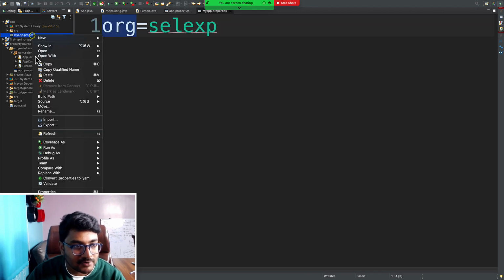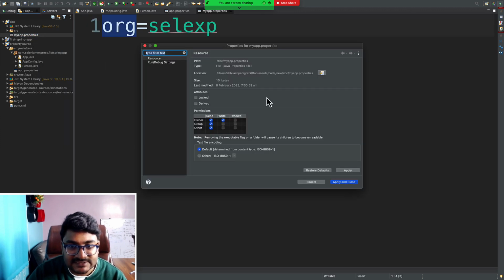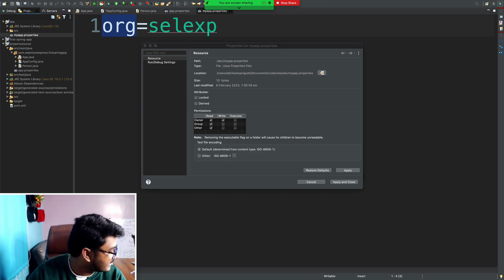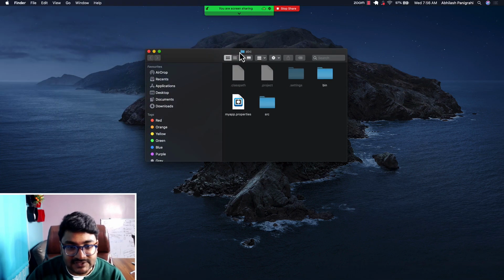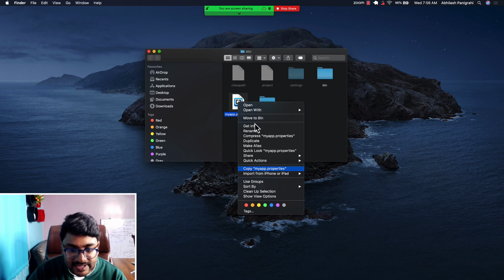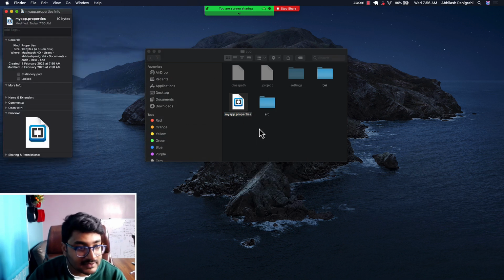If you see my app.properties, right click, go to properties, go inside this location, you'll find it. Where is it? I opened it in a different screen. Can I just drag it right here? If I see this, my app.properties file is right here inside the ABC project. Inside this folder I have this file. So you just need to get the info, and right here this is the exact path that you have to reach this file, and that's what I have given.